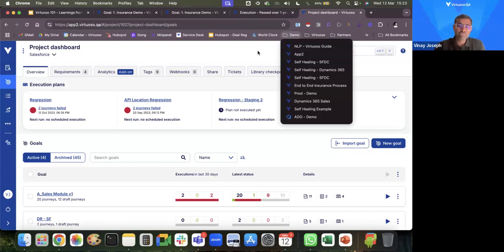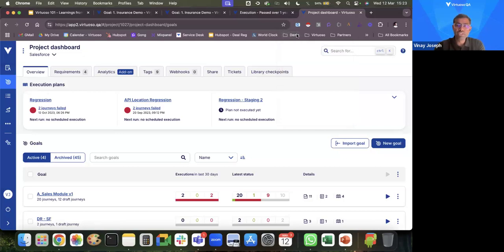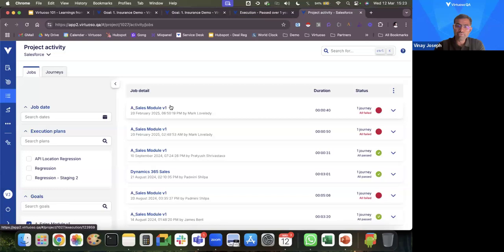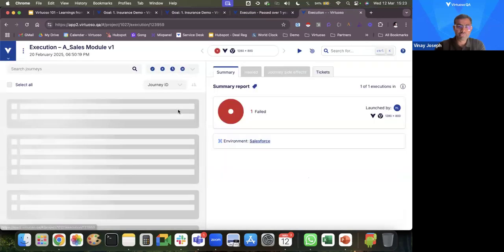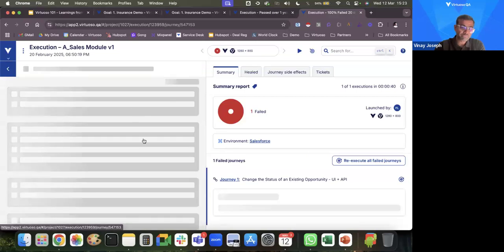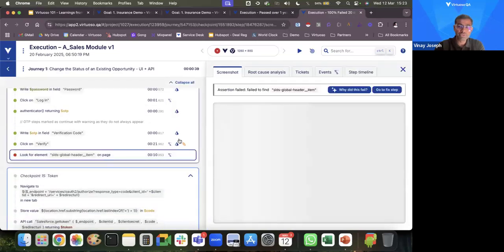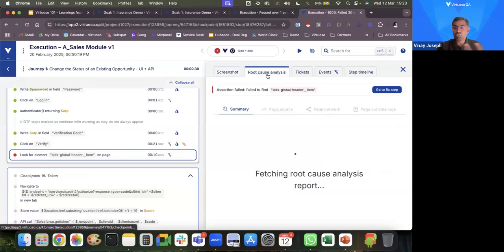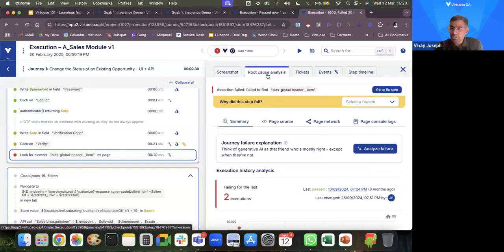So it could be Azure DevOps, your Jira, and other testing tools as well. But if you have any of your journeys where we identify an error, so for example, one of these journeys have failed, what you would be able to do is go into that failure. You can do a root cause analysis. And again, this is where GenAI is used.